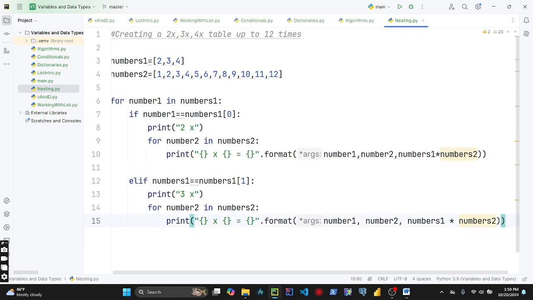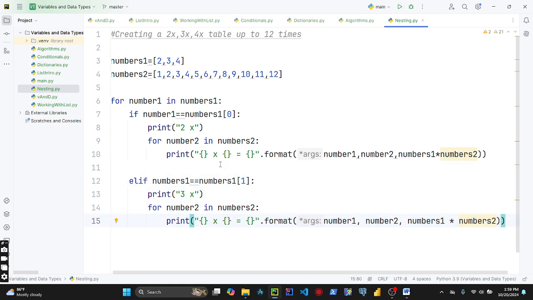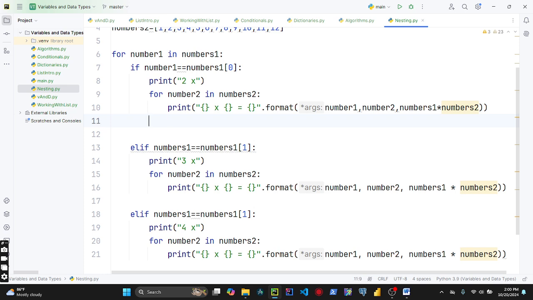Now, instead of wasting your time to copy the elif again, just copy this one. Or rather, instead of wasting your time to type it again from scratch, just copy and paste and then come here and change it to 4 times. So you will discover that by the time we print this out, you will get a title specifying when you are at the 2 times part, then another title specifying when you are at the 3 times, and another title specifying when you are at 4 times. So what I would do in order to make it neat, I will create a new line.